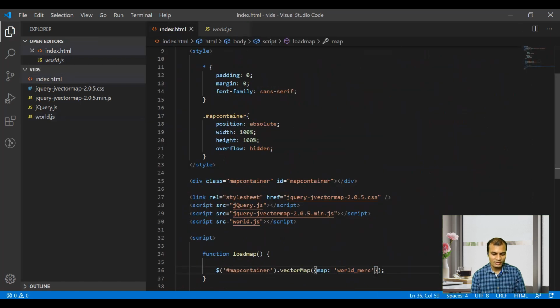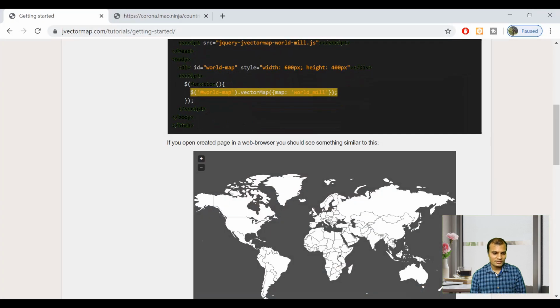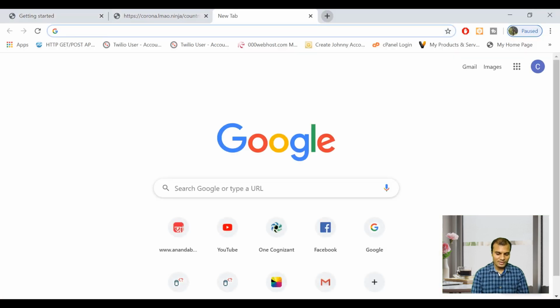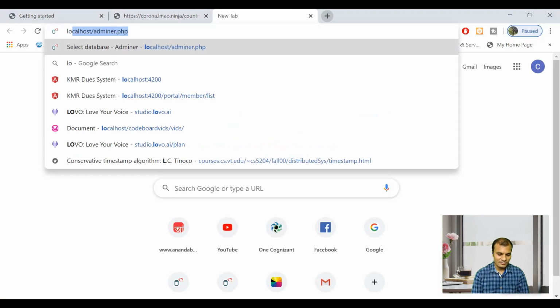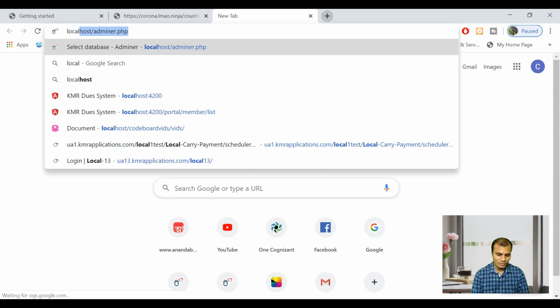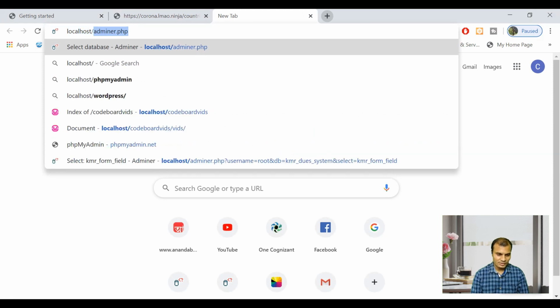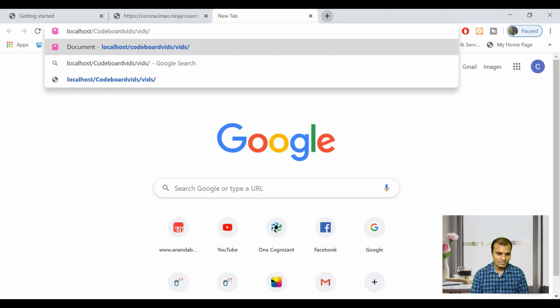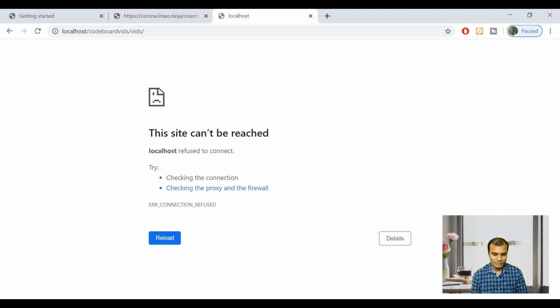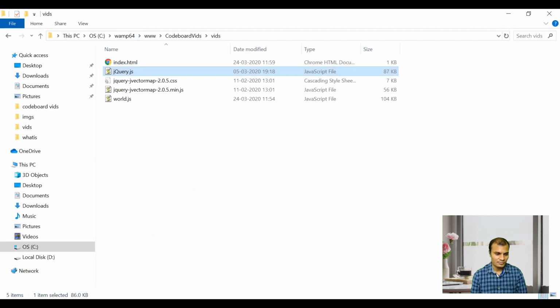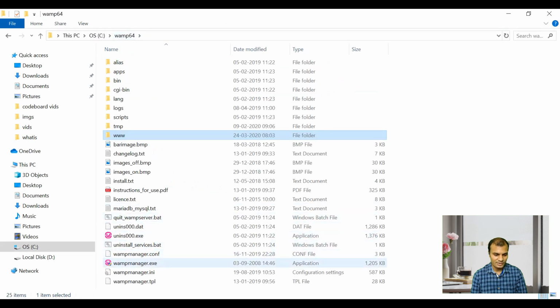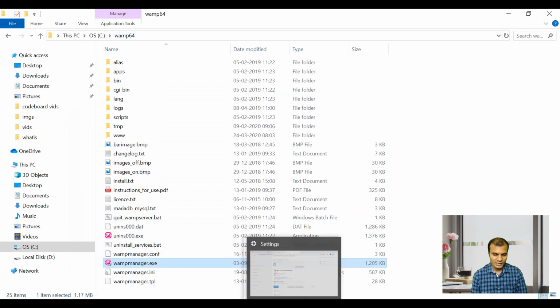So that's it. Now if I go to the browser and try to open my application via WAMP server, that will be localhost/codeboard vids. Sorry, my WAMP server is not running now, so let me first start the WAMP server from here. Okay, so it is started.